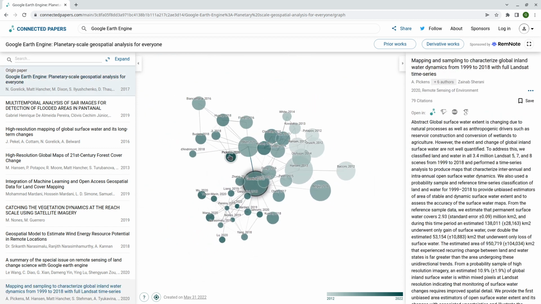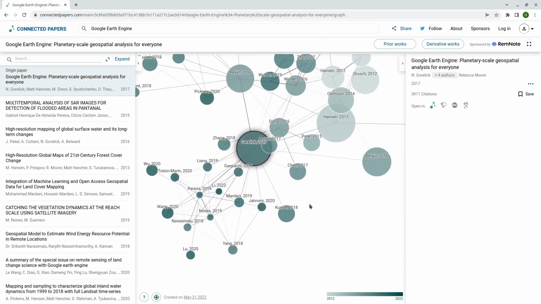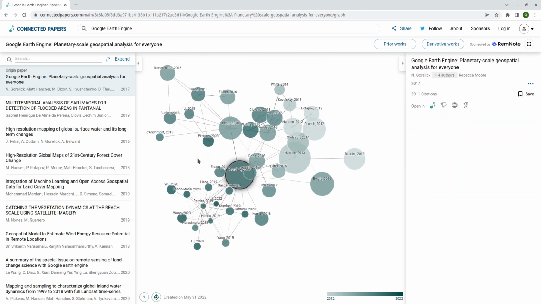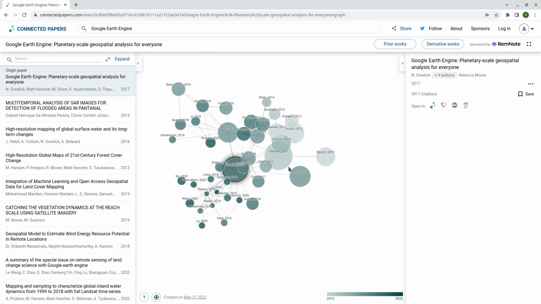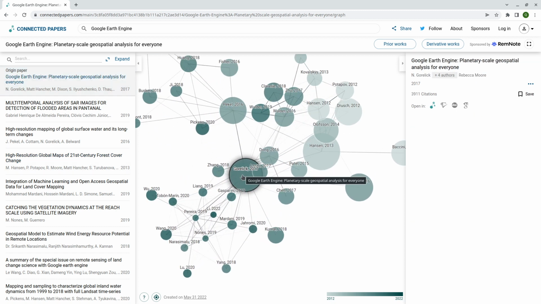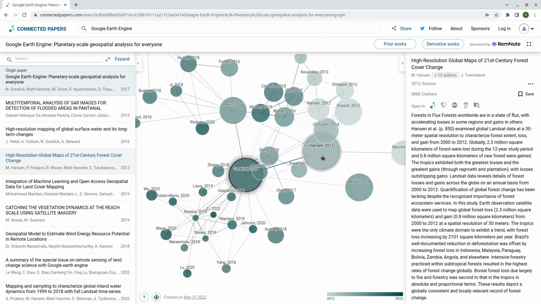The color represents the year. In this case, for Google Search Engine, the earliest one is from 2012, all the way to 2020. The darker the color, the more recent the paper. And the size represents the number of citations. For example, right now, this Google Search Engine paper by Gorelick 2017, on the right here you also see the number of citations: 911 citations.